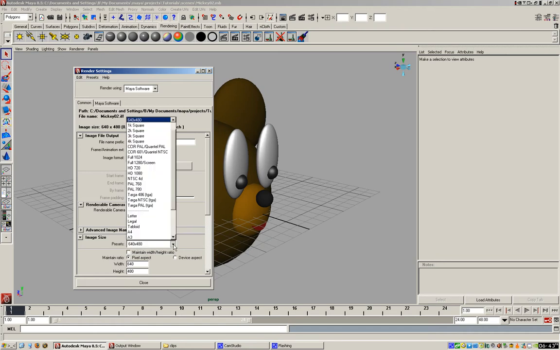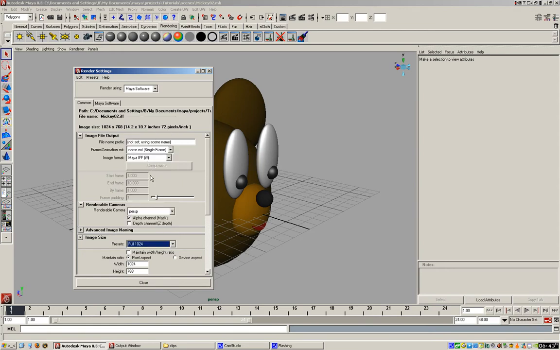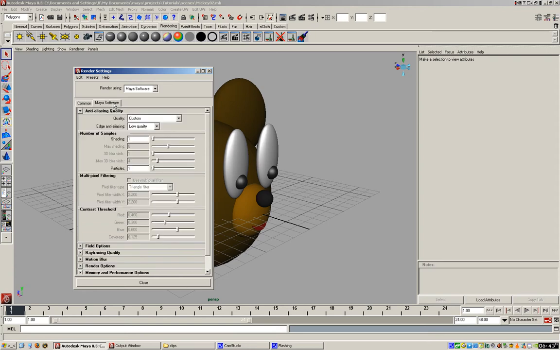And the image size. If you're working on something that's going to be high resolution, you definitely want to set it to something larger than 640 by 480, just to give you a lot of color information to work with. So I'm actually going to put it to full 1024, just so it's larger. Now bear in mind, the larger it is, the longer it will take to render.